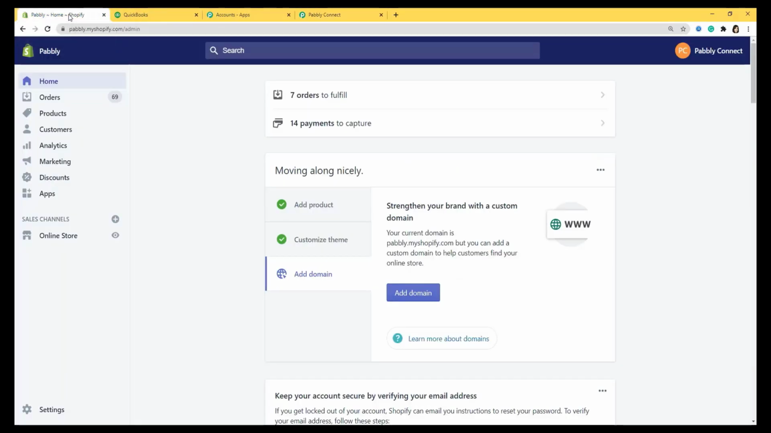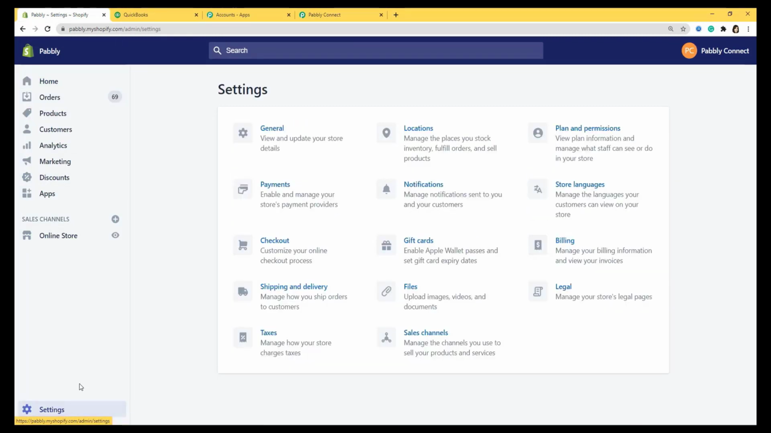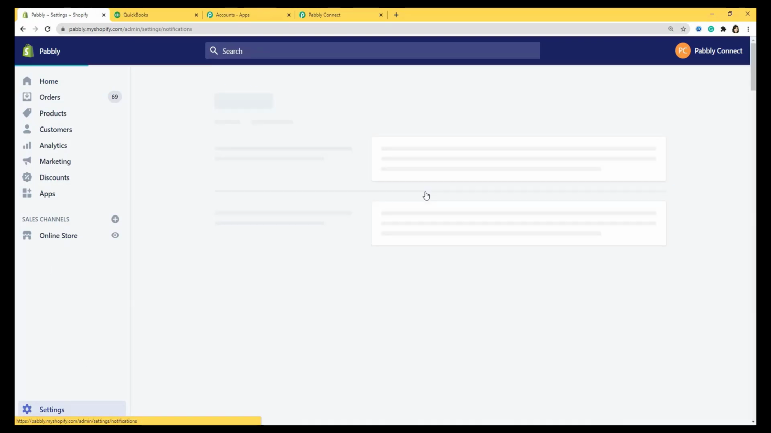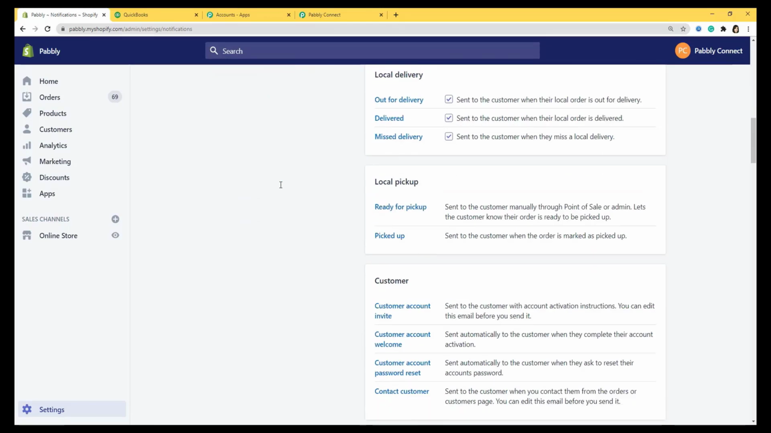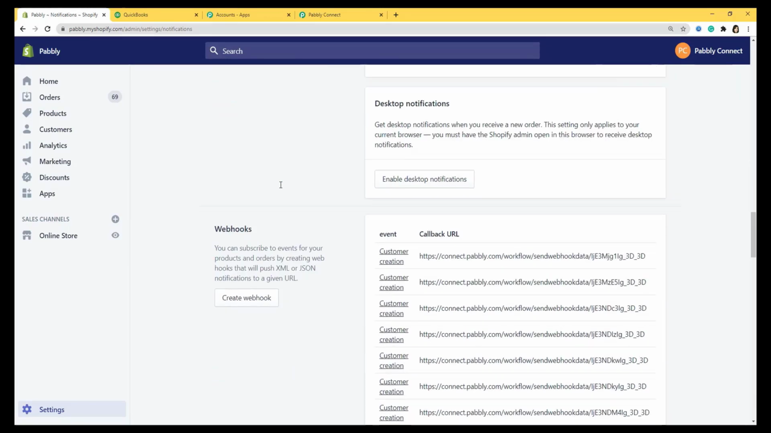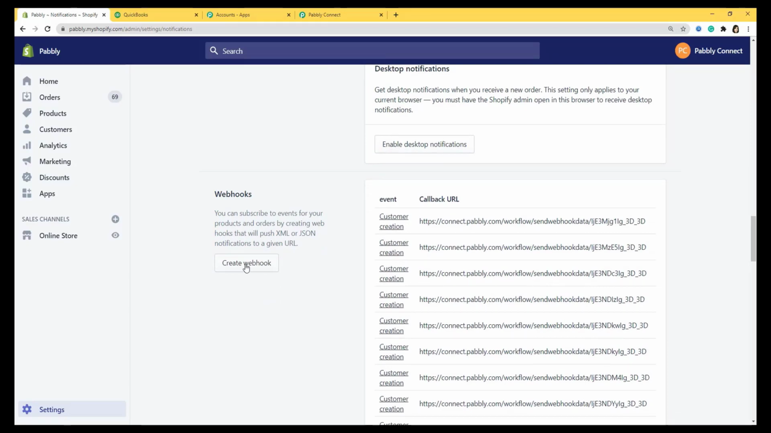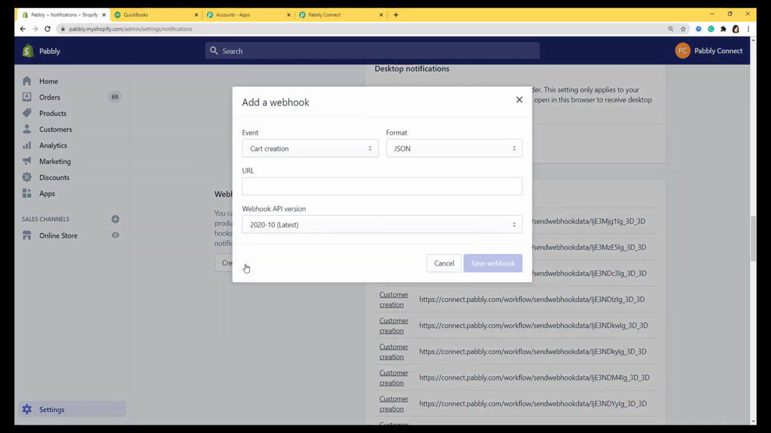Now we'll go to Shopify. I have already logged in to my Shopify account. Now I'll go to settings over here. As the instruction said, you have to go to notifications. So I'll go to notifications. And now I'm going to scroll down. So here you can see webhook. So we are going to create a webhook. So I'll click on this.